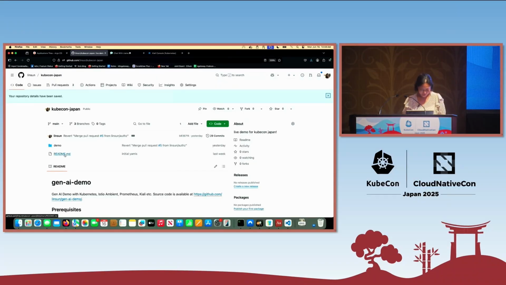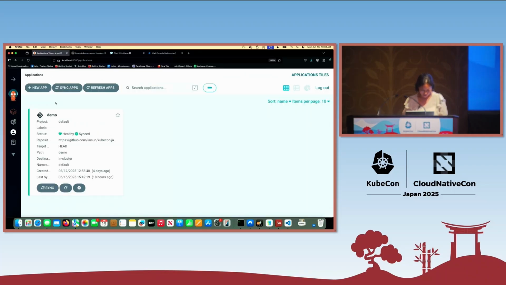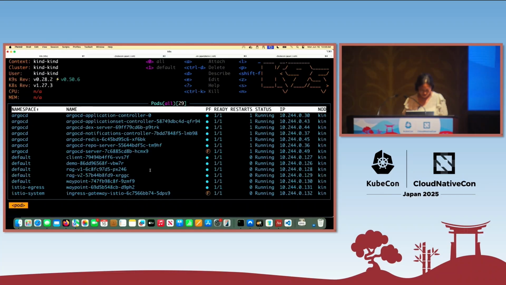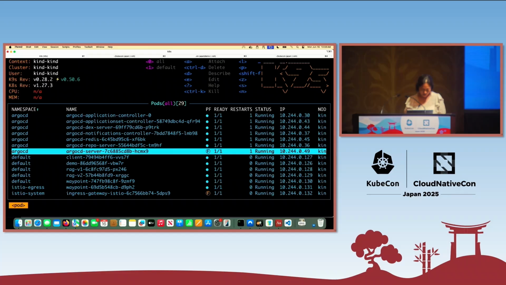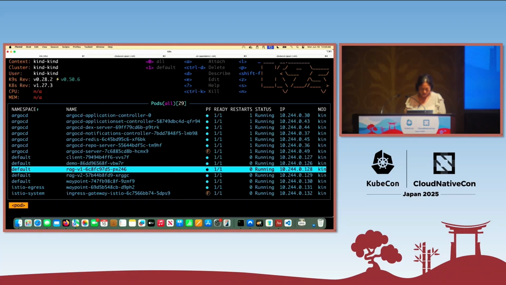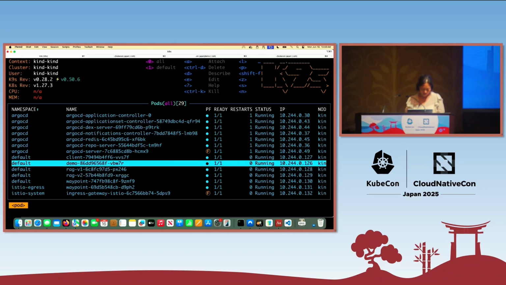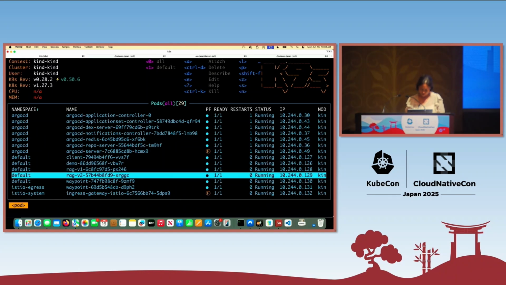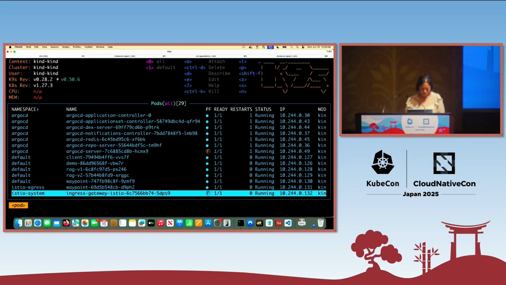This is a simple generative AI demo application I built, and I have used Argo to push the application to my Kubernetes cluster. As you can see, I have my application, which is called demo, and also RAG version 1 and version 2 running in my Kubernetes cluster, and I'm not using any sidecars. So these applications are part of Istio Service Mesh. To access the application, I've exposed it through an ingress gateway.